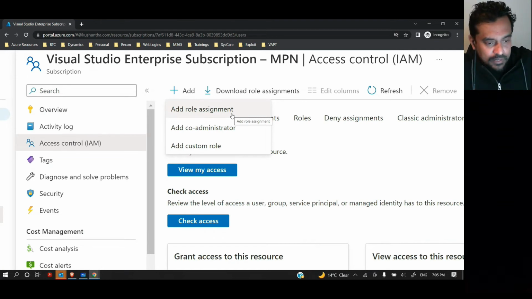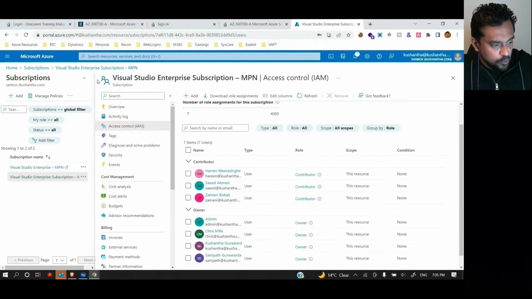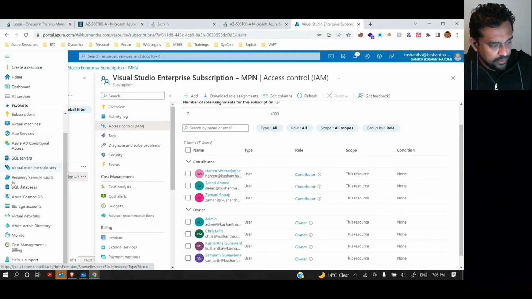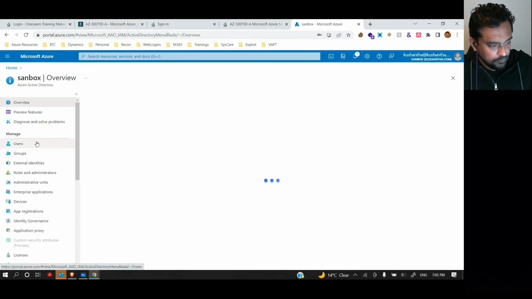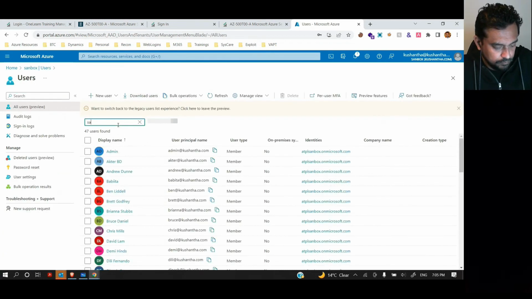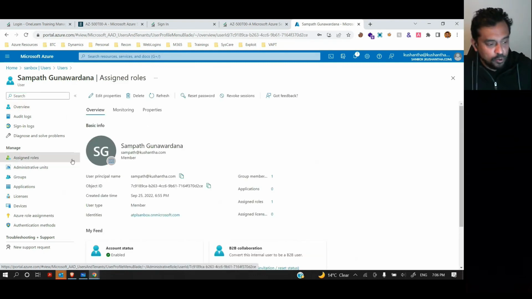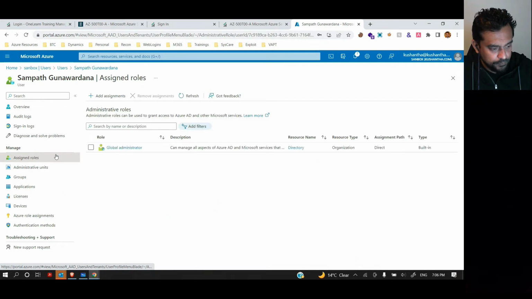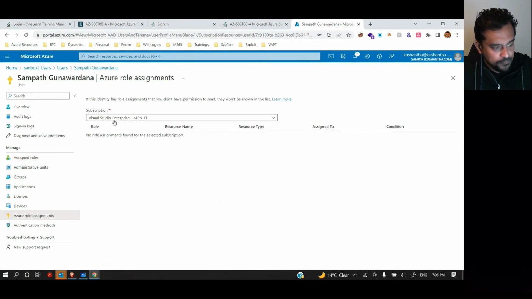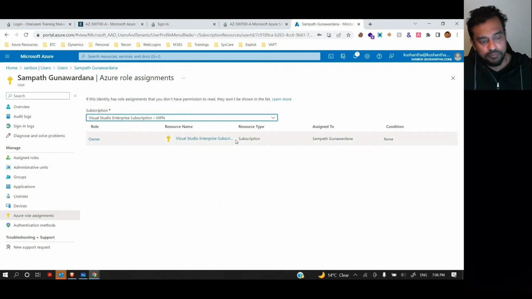All right. So now let's go to Sampath's user. I'm going to go to Azure Active Directory. I'm going to search for the user. And here you would see the assigned role to Sampath is global administrator now. So he's a global administrator, that is identity access. And also in Azure role assignments, he is an owner for this particular subscription. So here you see he is owner for this subscription, right? So is it confusing? Does anybody have any questions?